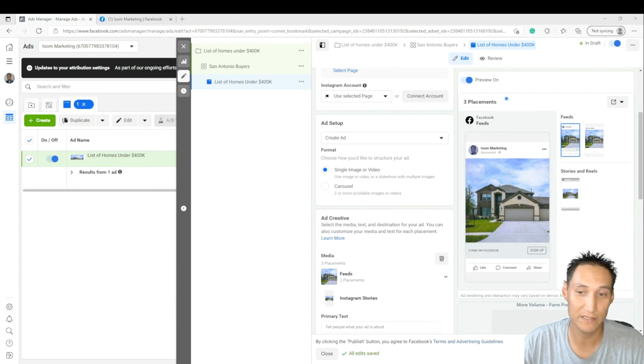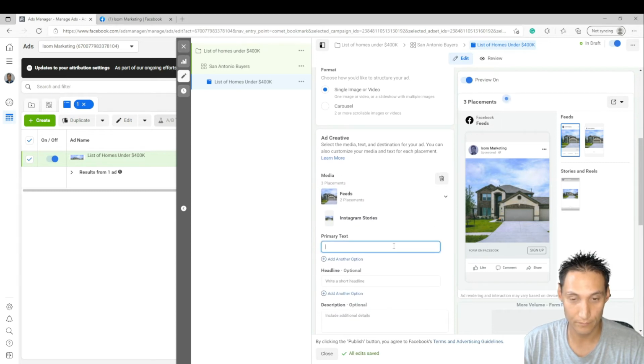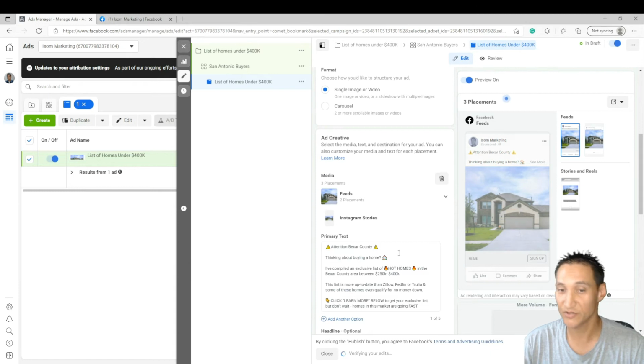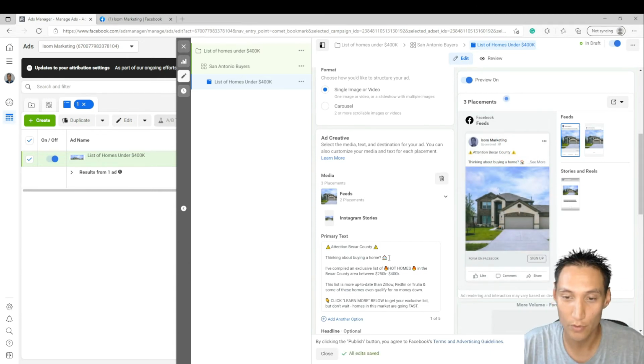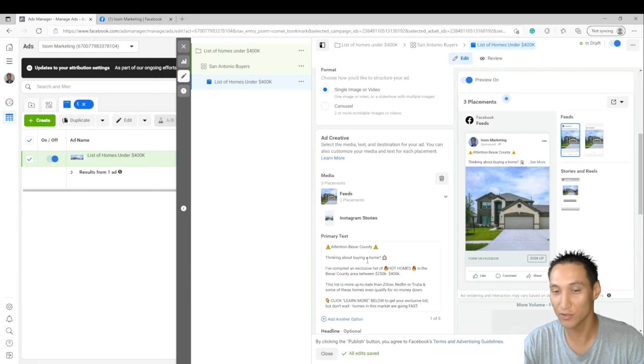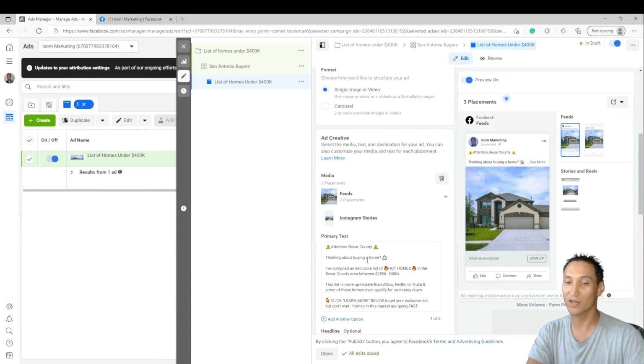Under primary text, type the following, and I'm just going to go ahead and copy and paste. Attention Bexar County, thinking about buying a home? I've compiled an exclusive list of hot homes in the Bexar County area between 250 to 400,000. This list is more up to date than Zillow, Redfin, Trulia, and some of the homes even qualify for no money down. Click Learn More below to get your exclusive list. But don't wait, homes in this market are going fast.